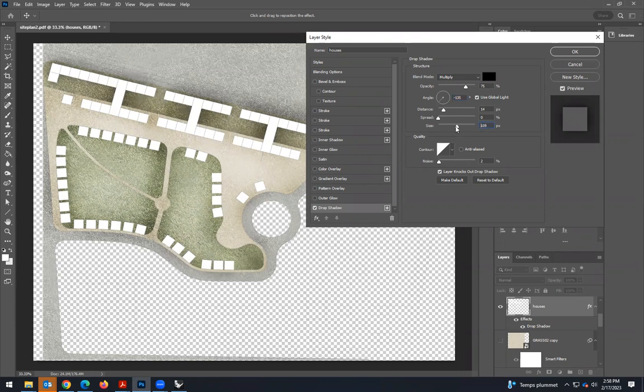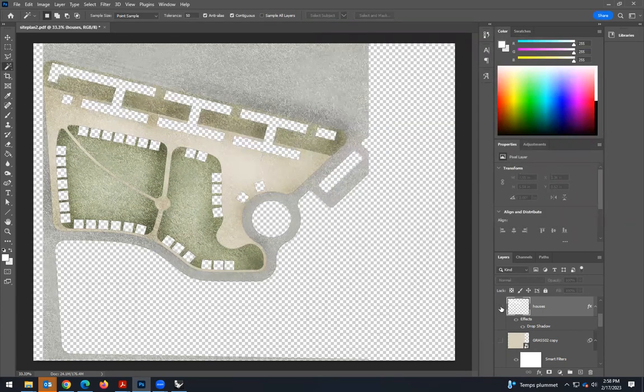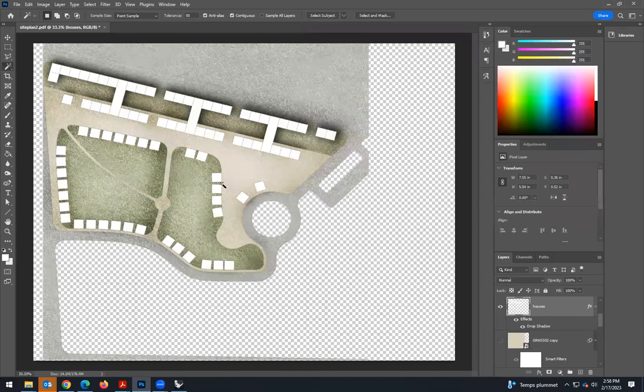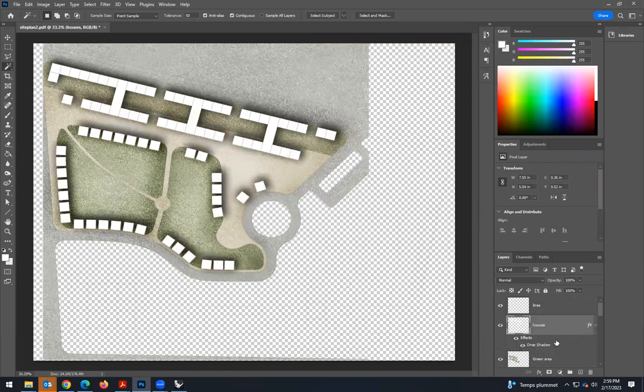And if we increase the size or the spread, the distance, you see that we can have different things with it. So click OK. For some reason, it's not working there. I don't know why. Oh, yes, because the layer that casts shadows has to be at the top of everything. So that's good enough.